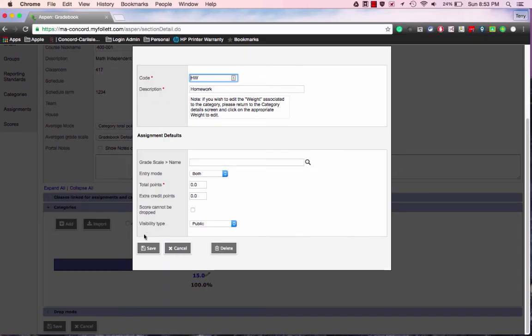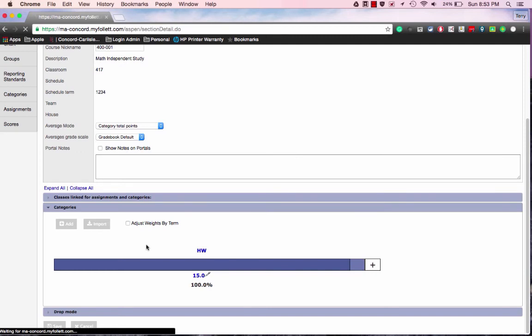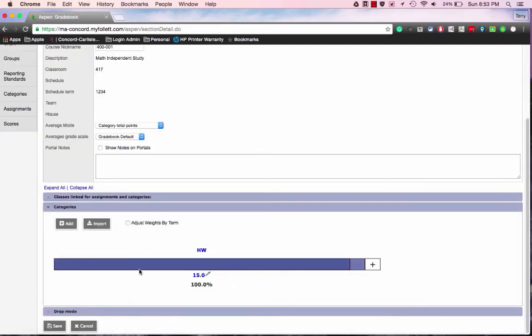Be sure to click Save and save all of your choices, as well as click Save at the bottom of the page to make sure all your changes have been made.